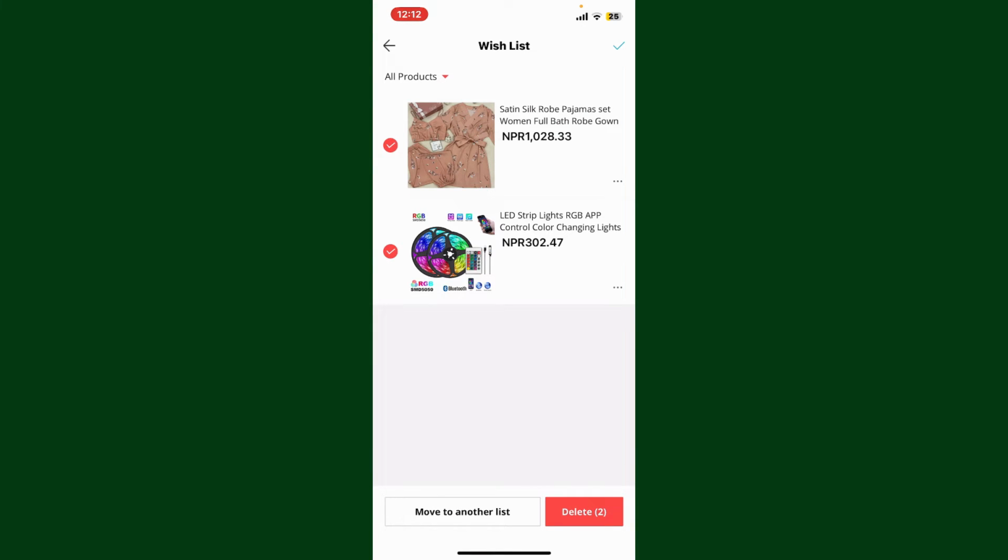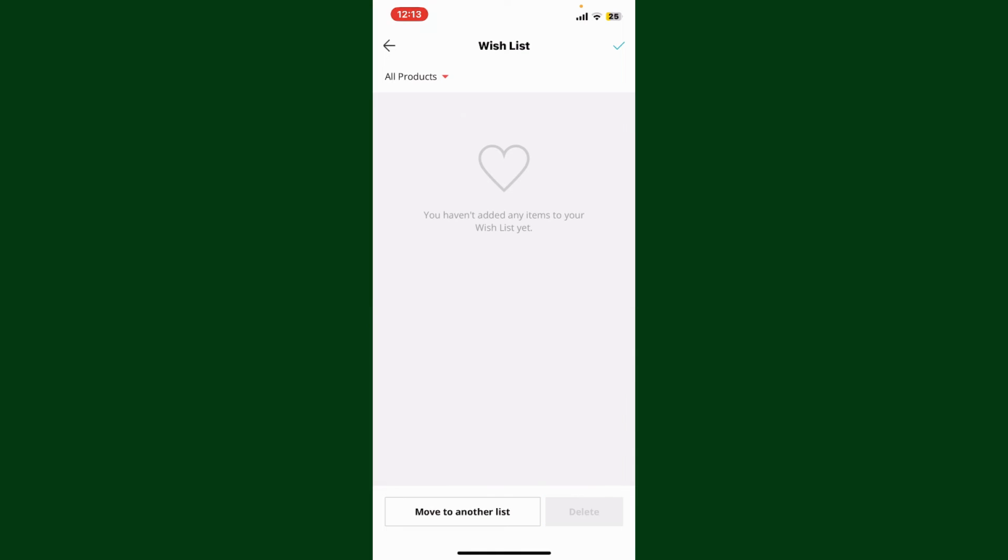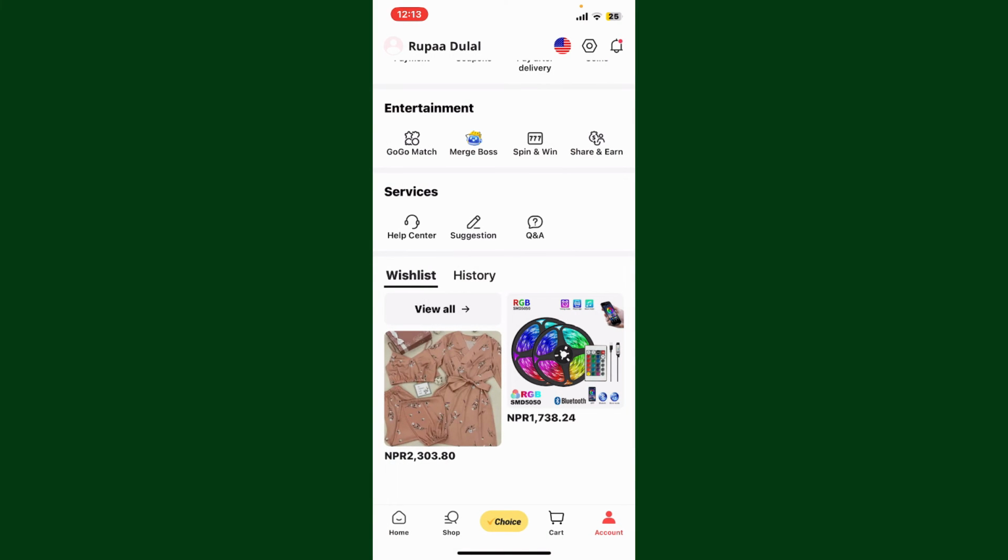You can also delete all of the items that are added on your wishlist. Simply go ahead and tap on the circle right in front of the item and tap on Delete at the bottom right. Confirm your deletion by tapping Delete, and then you have successfully deleted your item from the wishlist on AliExpress. That is how you can easily do it.